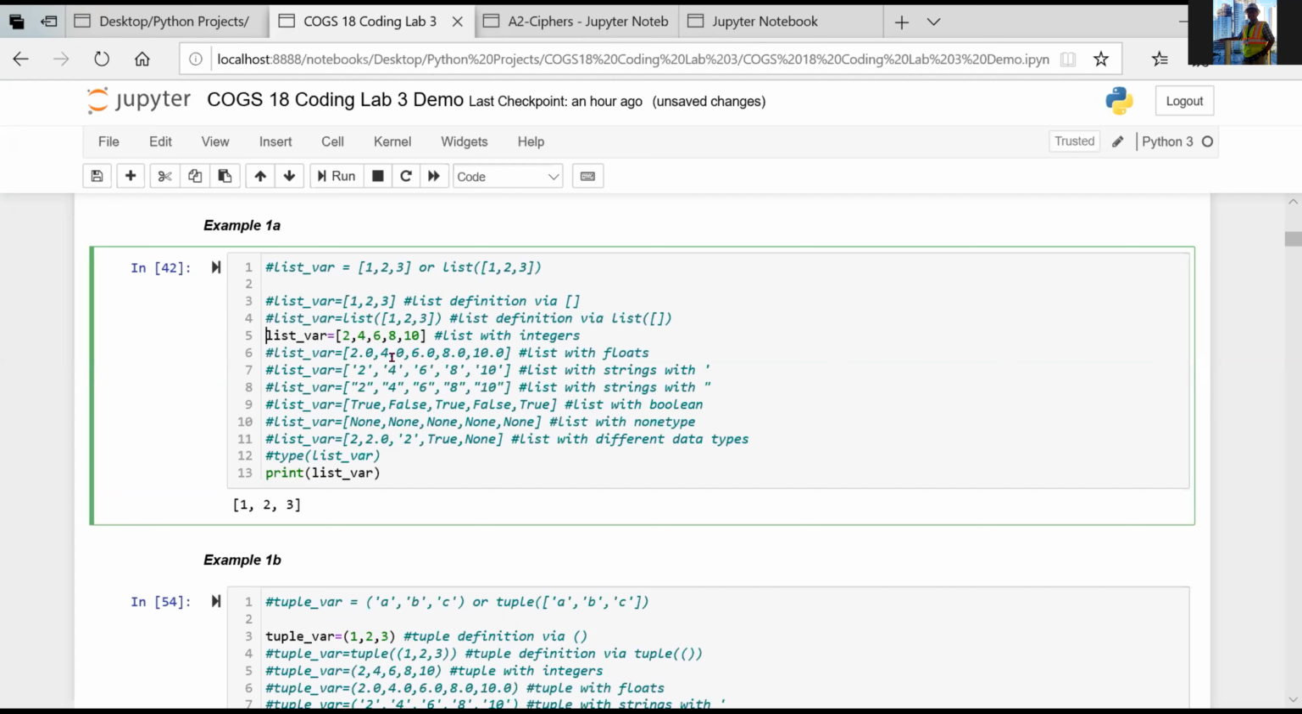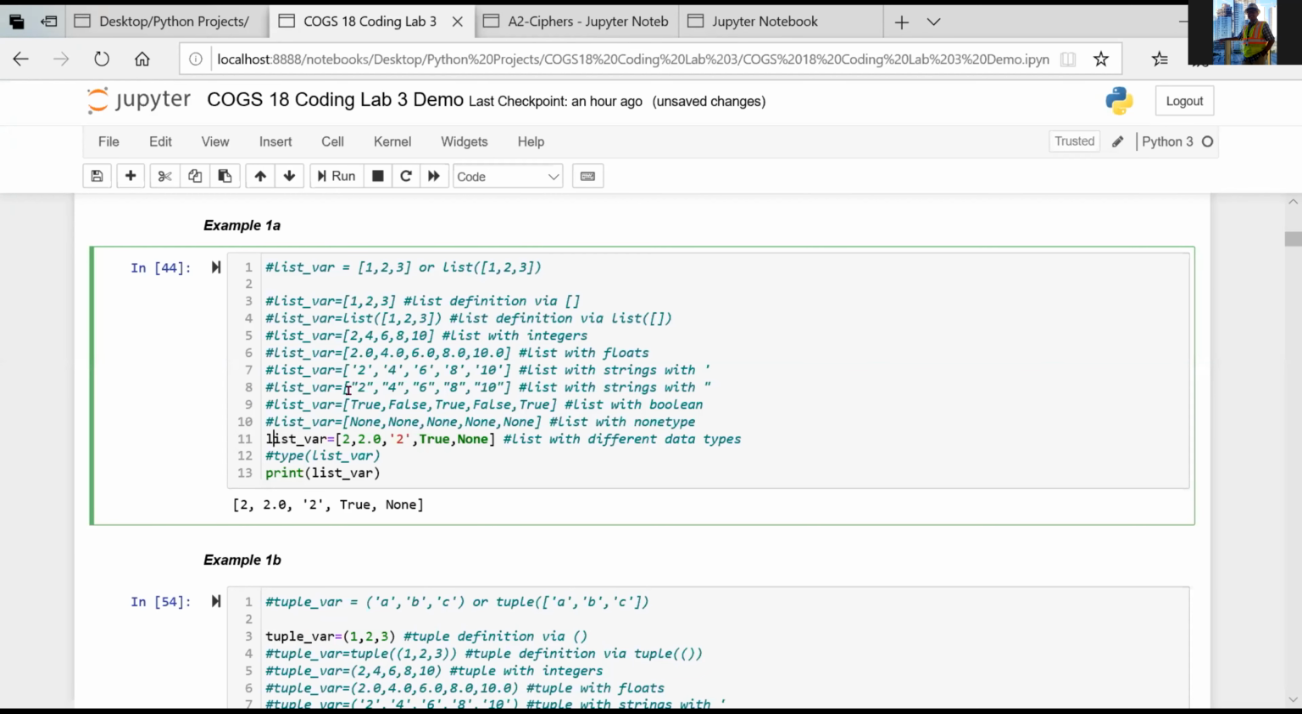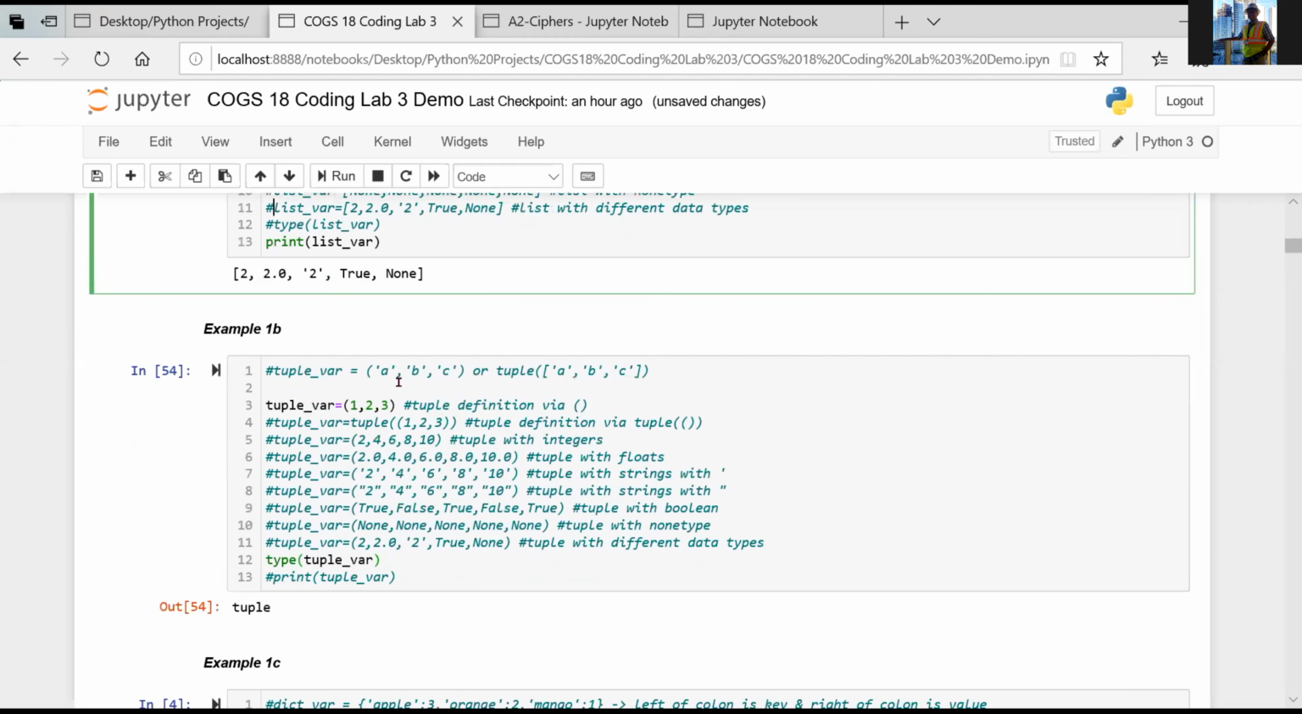And some of these, as I said, you can define an integer, and you can also define a float. You guys already know some of the data types. Besides having the same data type in each element within a list, you can make them all different. So here's an example where you have multiple data types or objects inside the list. All right, so now, what about tuples?